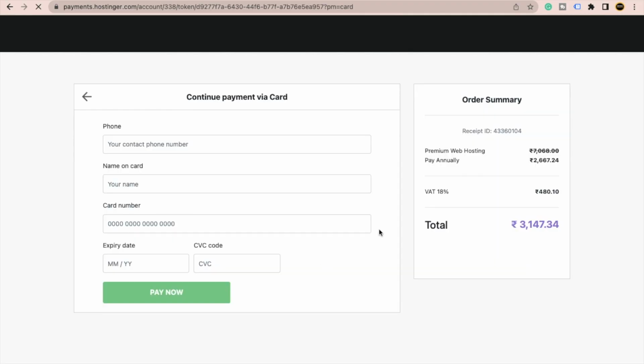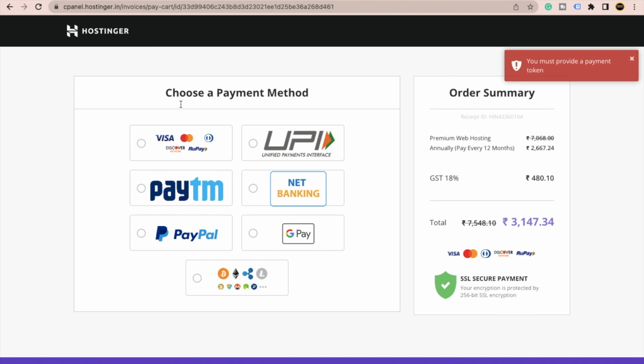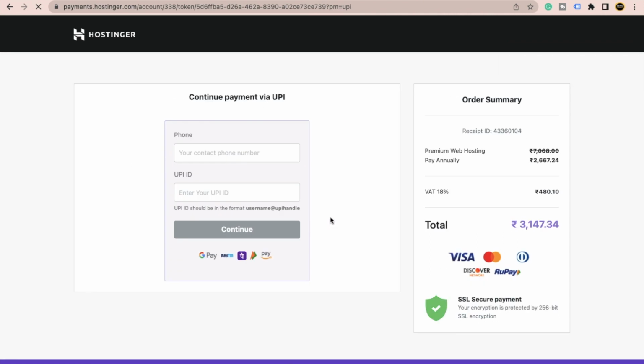So from here, my friends, you need to make payment. Of course, you can even go back, and there you will find plenty of other options. Like in our case, I have chosen Visa. You can even choose Google Pay, UPI, whatever you want. In my case I will choose, let's say, UPI. You just need to make payment, that's it. So the idea is that simple.